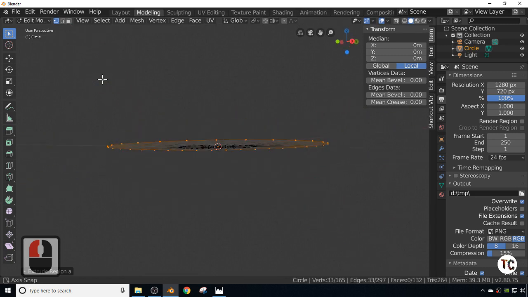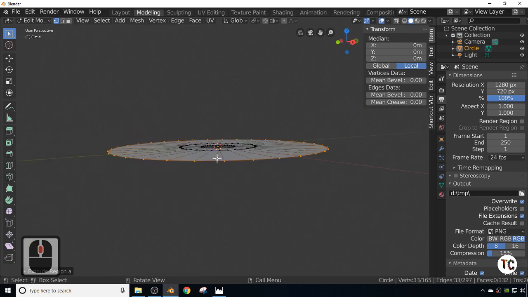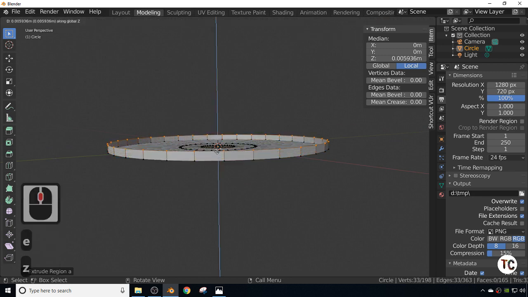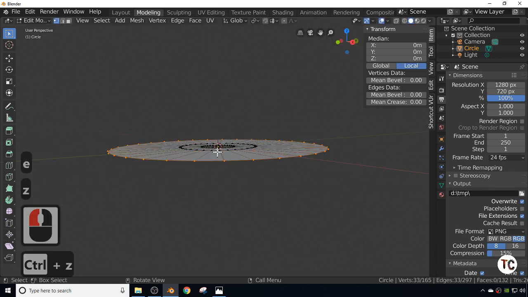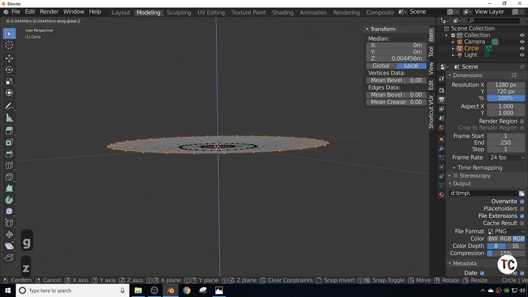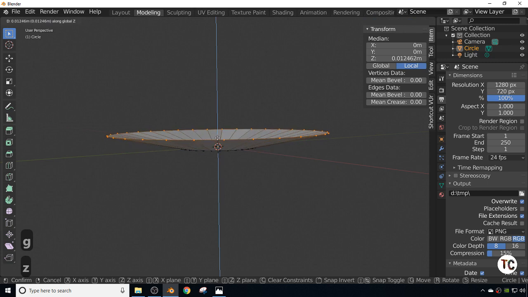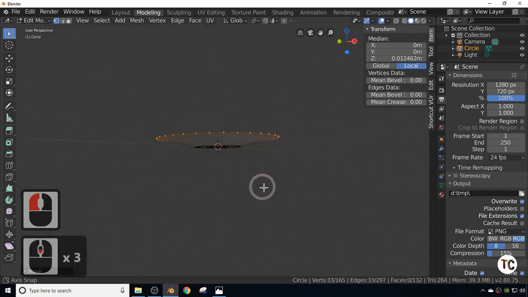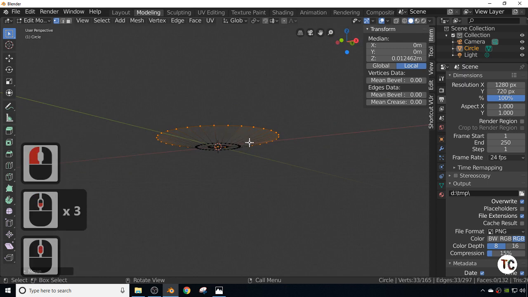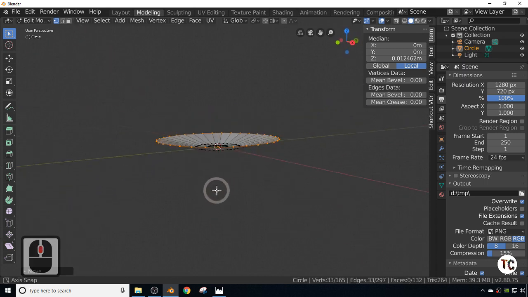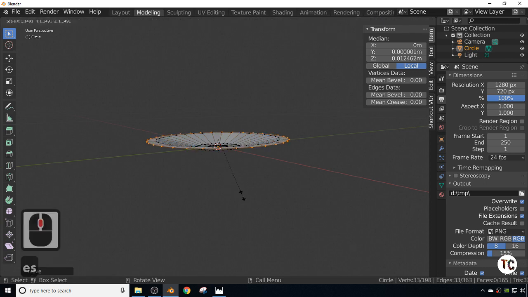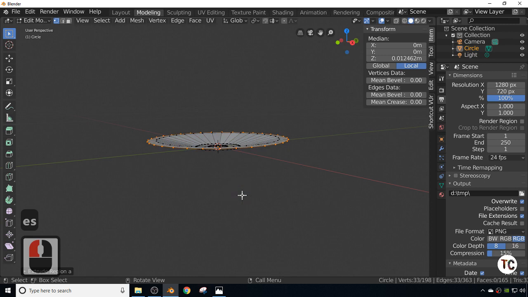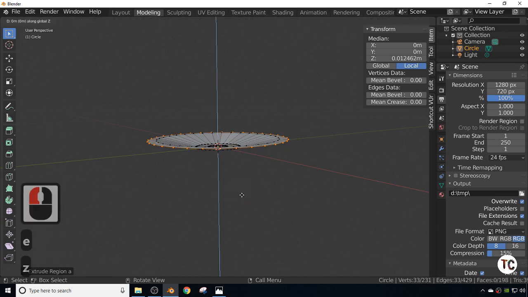Right. Now we've got that shape, what I'm going to do is E, Z. In fact, no, I'm not. I'm just going to move this in the Z direction, so G, Z. And that makes the shape, and the holes in the veins are going to be cut into there. So E, then S to scale, that makes the flat area, then E, then Z, that makes the side.